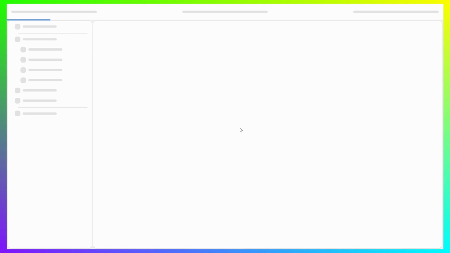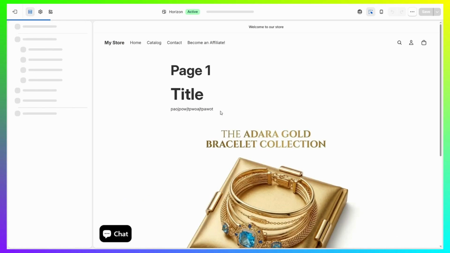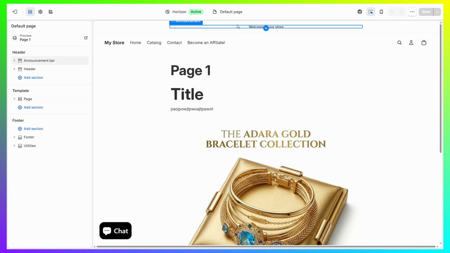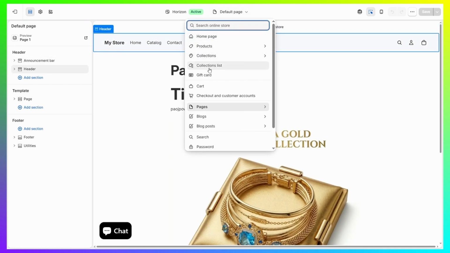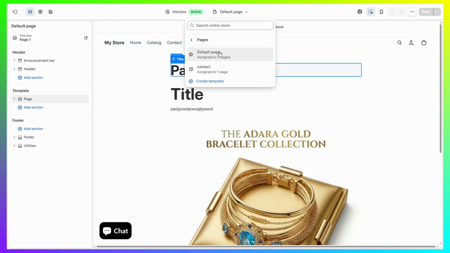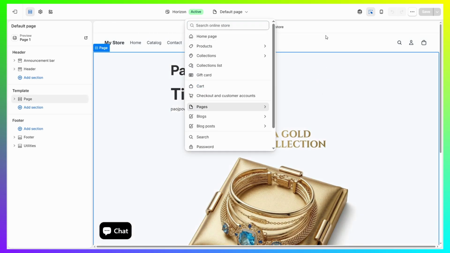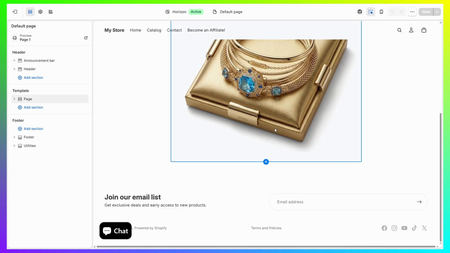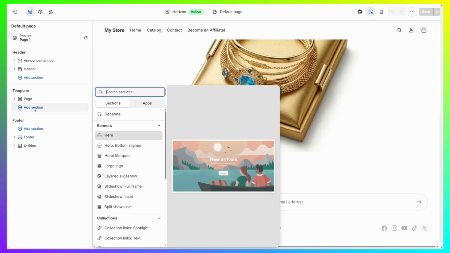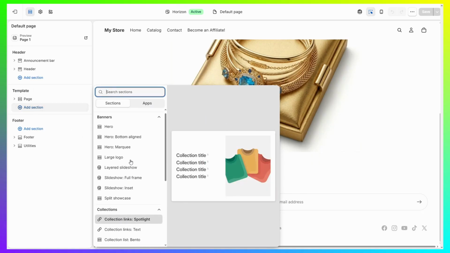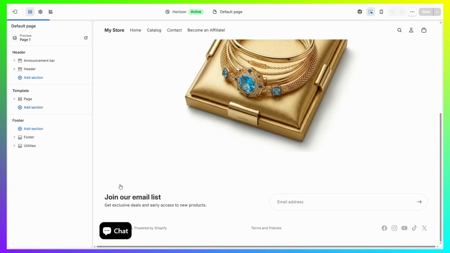Now if you click on edit theme and go to this specific page, we're going to add some elements to it. For example, if we add a specific section, and by the way, if you open up the editor to go to the default page, you simply click on the top, click on pages, and select default page. Okay, so once you're in here, you can feel free to start adding sections by clicking on template, add section, and let's say we can add a slideshow full frame.